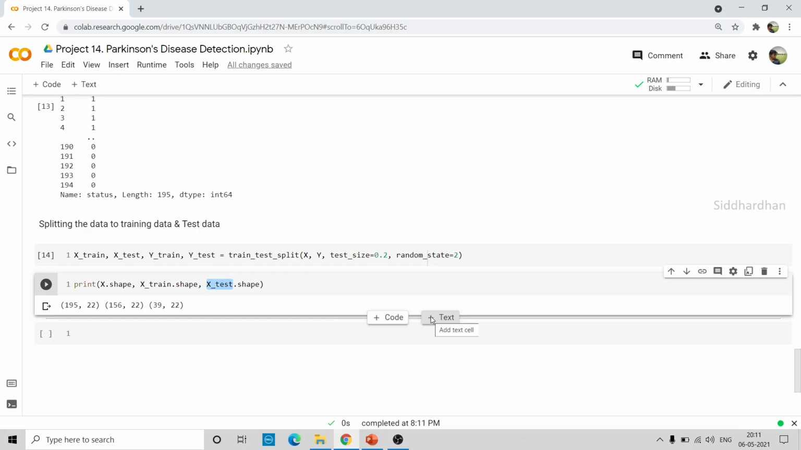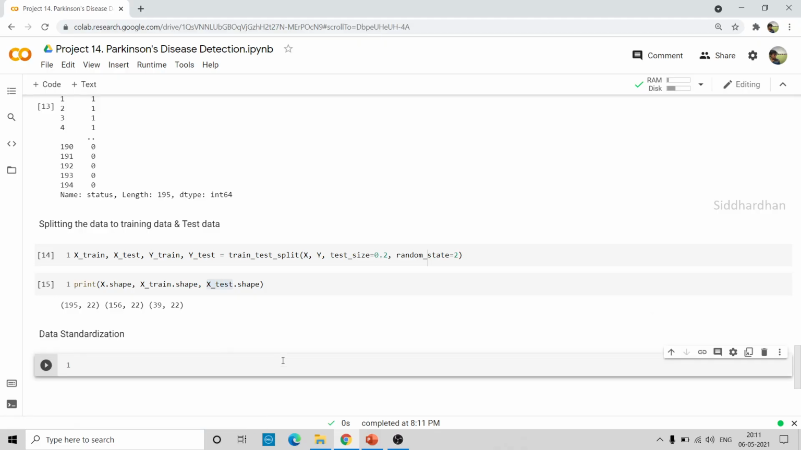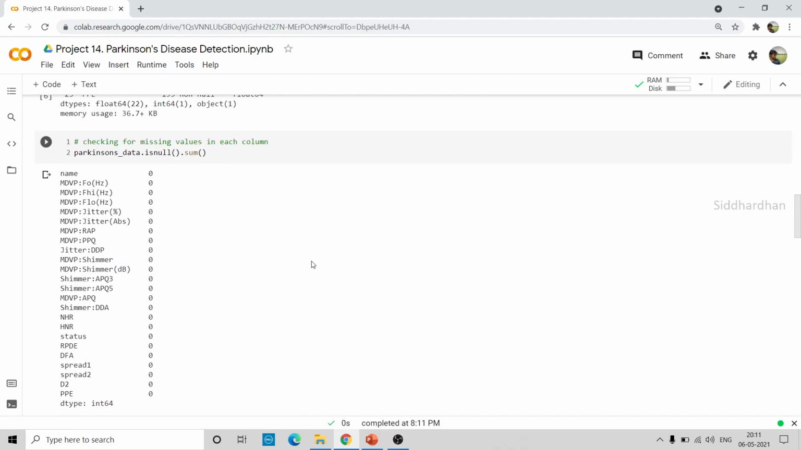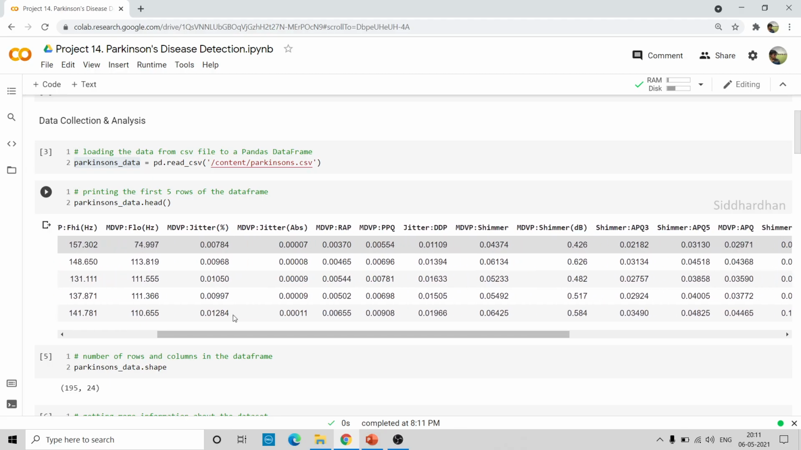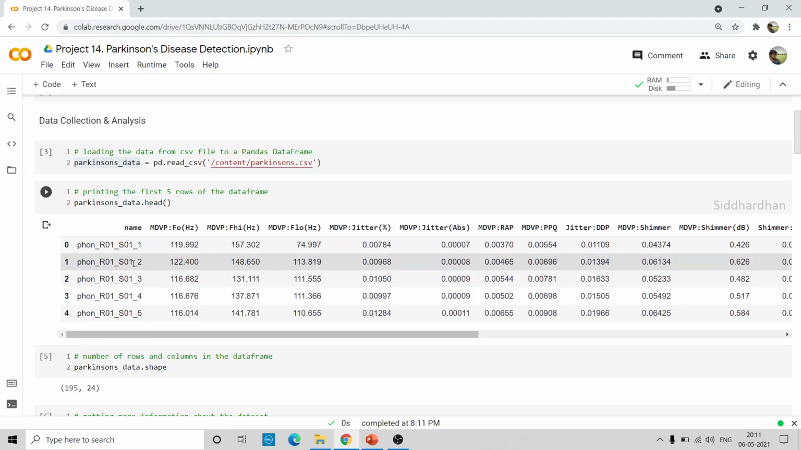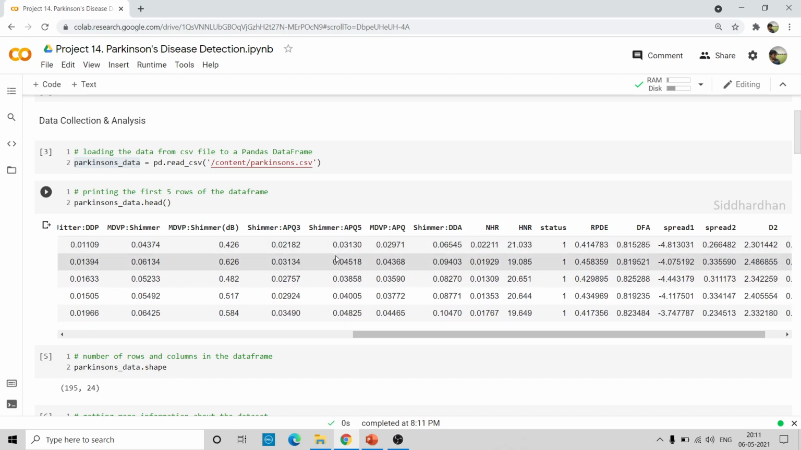Okay, so the next step is data standardization. I'll mention it here. Let's understand what is meant by data standardization. You can come to these first 5 rows that we have printed here. We have about 24 features in total, and we have removed the name column and the status column, so don't consider those columns.